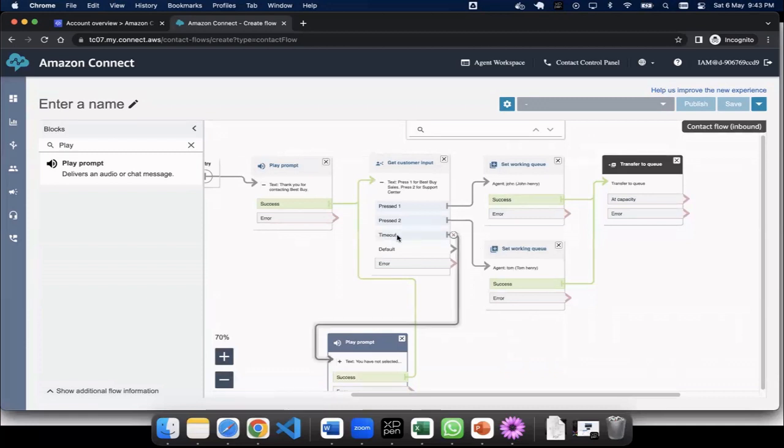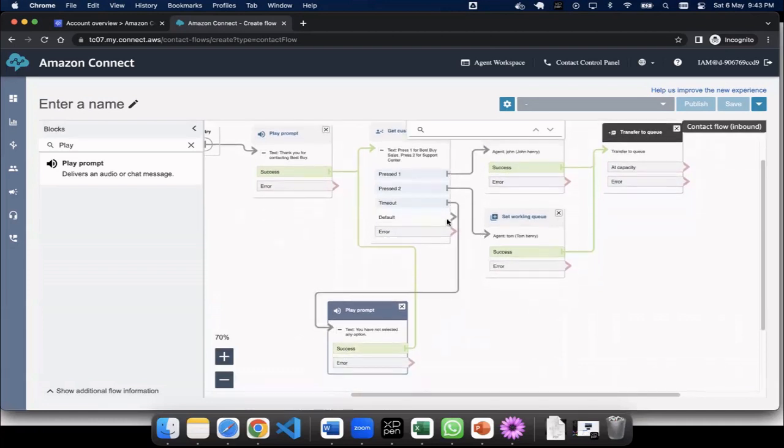So whenever the timeout happens, it will play a sound that you have not selected an option. And then it will go back to press 1 for sales, press 2 for support center. So you see it's simple. And I can do the same thing for default also.